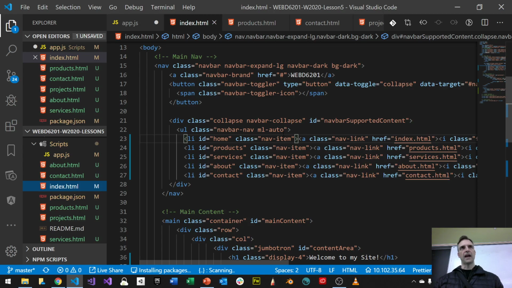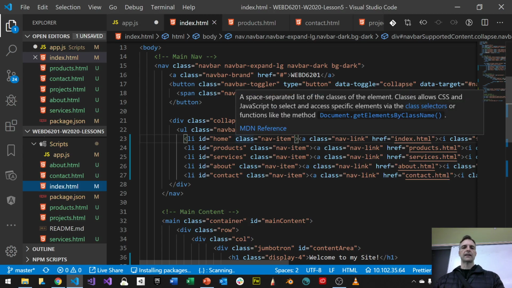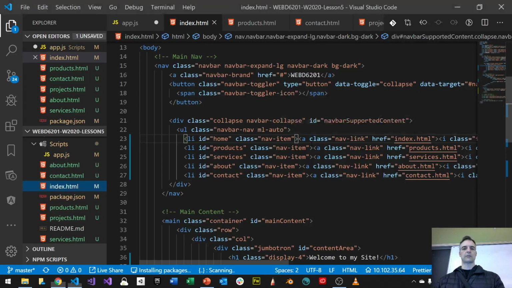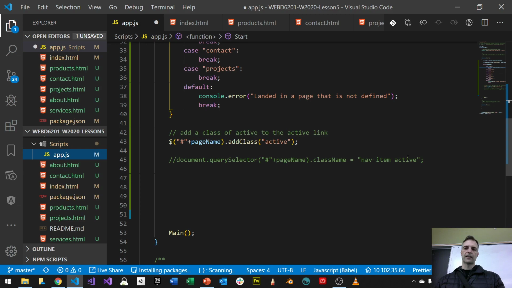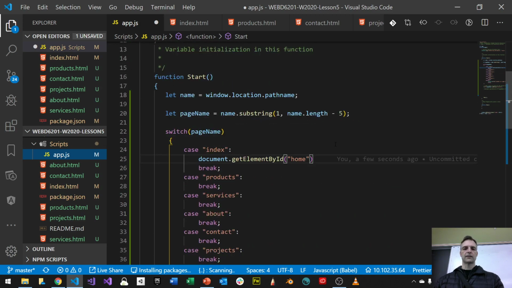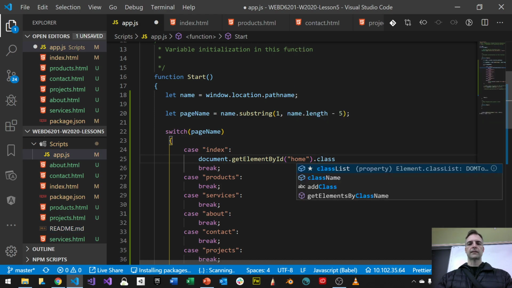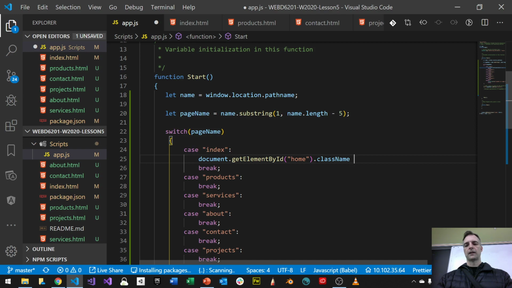Nav item, nav link. Let's see if I can just change the class to nav item active, just like I've done before. So going back to this, you can see that it says nav item active. I want the class name to be that. So I can say, hey, get me the ID of this, change the class name. Here's my class name. By the way, class list tells me everything that's in the class list. Class name is equal to nav item active. So only for the index page, I'm looking for home to do that for me.